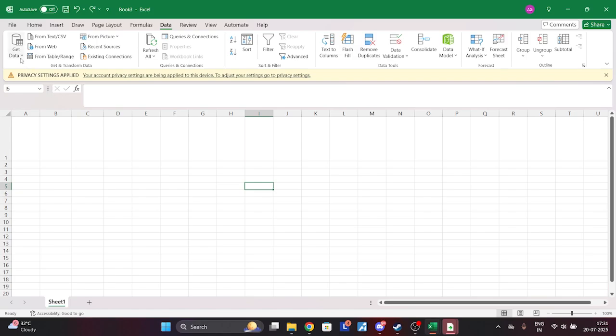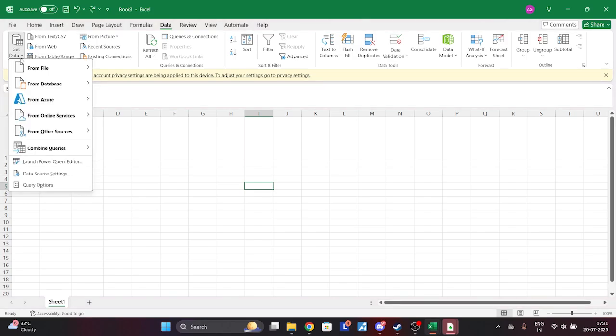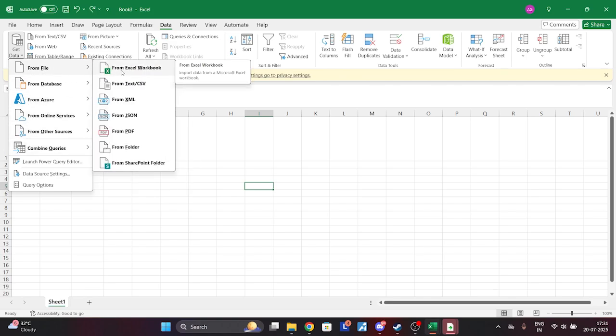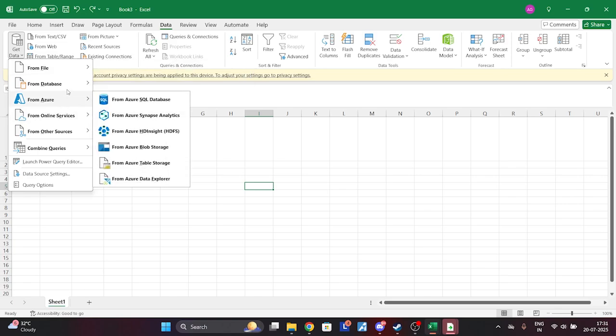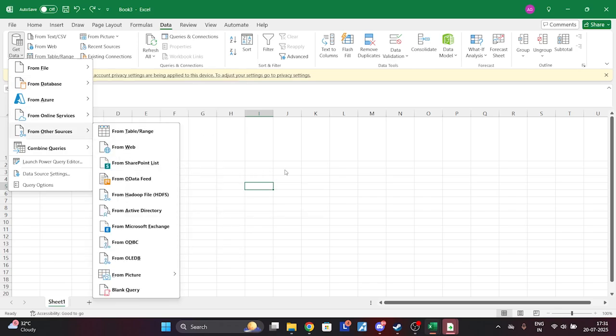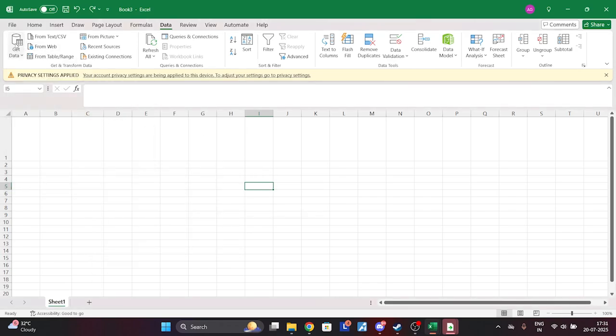In the data tab, you have an option to get data. You have these options. You can get data from any file, from another Excel workbook, for example, from XML, from JSON, from PDF, from a folder, from any database, like SQL Server, MySQL, Oracle, or PostgreSQL databases, and all of that. So you can fetch data like that. Then you can also fetch data from text or CSV, from picture.